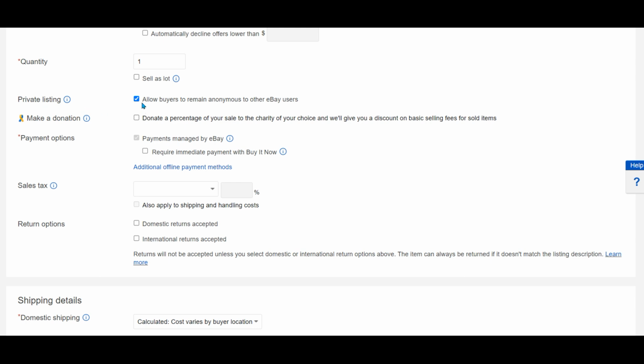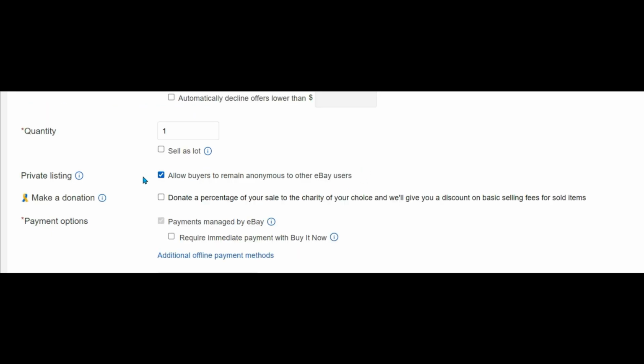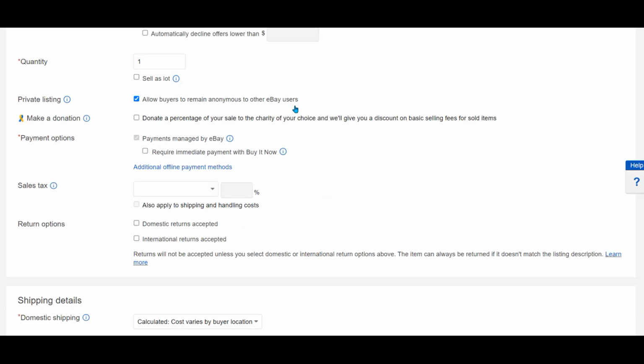I do like a private listing, so I check this box here, allow buyers to remain anonymous to other eBay users. The reason I use this, you've heard me say this in other videos, is so that when I take offers, if someone looks at my feedback, all they see is the feedback. They don't see the original price with the line drawn through it and an offer accepted. So I feel that benefits me, and probably why I get a lot of full price offers, because buyers do not know that I accept offers based upon looking at just my feedback, only if it's on the item.